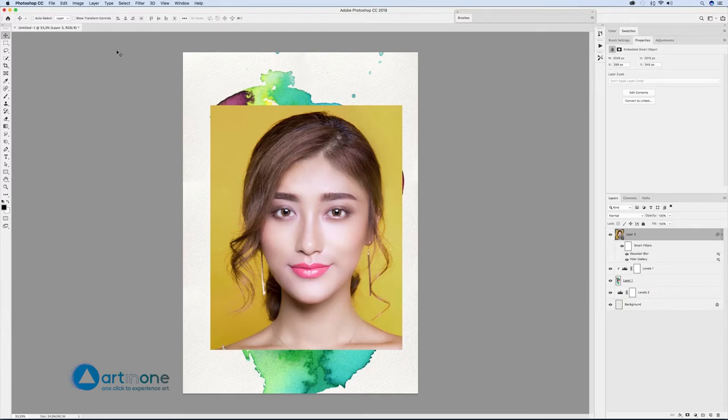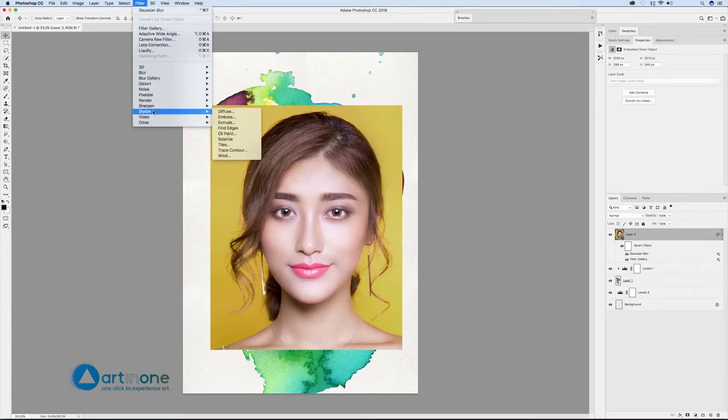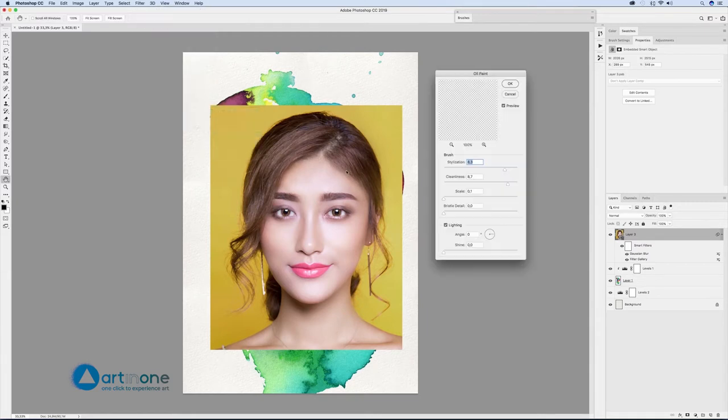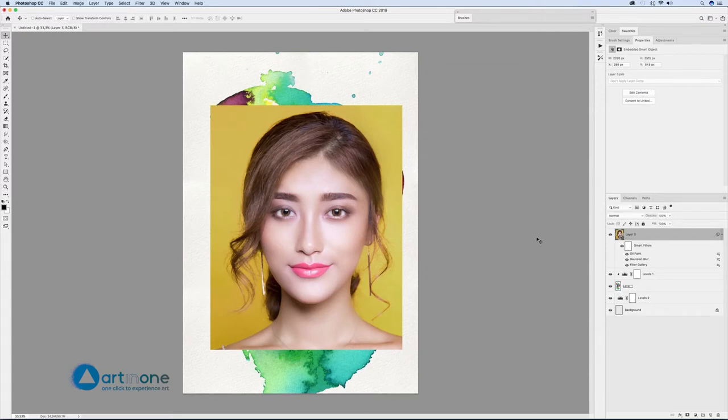In addition, go to Filter, Stylize, Oil Paint. Set the following values: Stylization 10, Cleanliness 10, Scale 0.1, Bristle Detail 0, check Lighting, Angle 0, and Shine 0, in the Model layer, Layer 3. Drag and position this filter at the bottom of the Filter Effects.